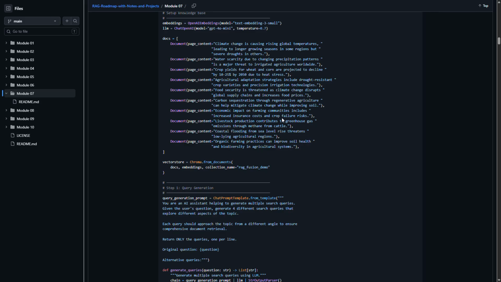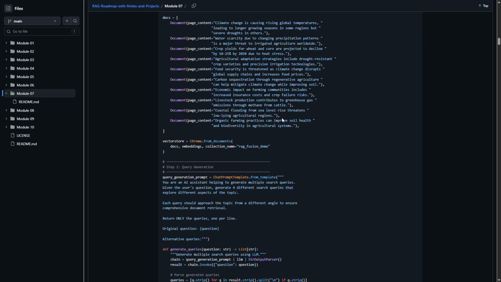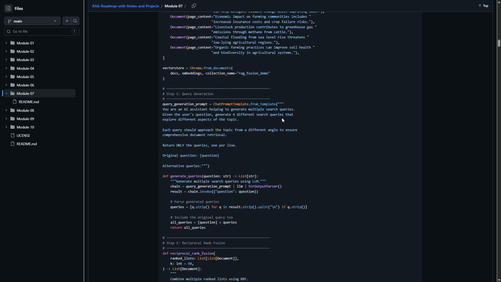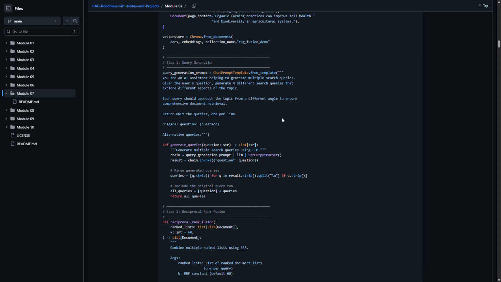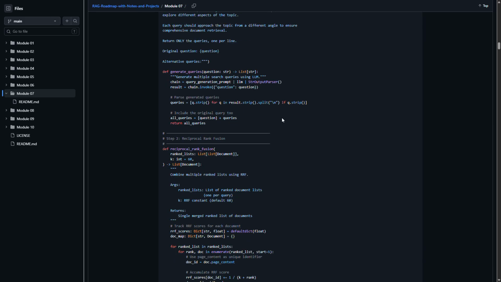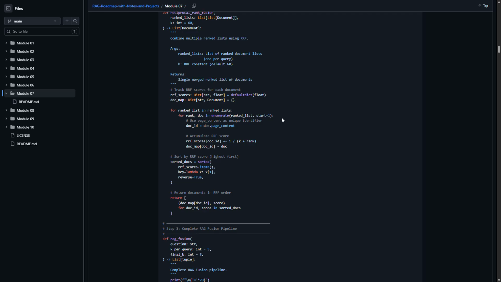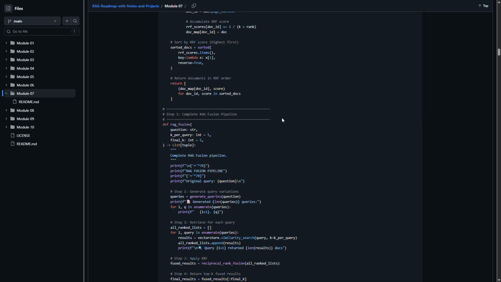Climate change page content: the page content is the document, stored in the vector dataset, and then the query generation. This is the query from the template: you are an AI assistant helping to generate multiple search queries. Then there is the reciprocal rank fusion combination over the ranked lists, completing the RAG Fusion pipeline.